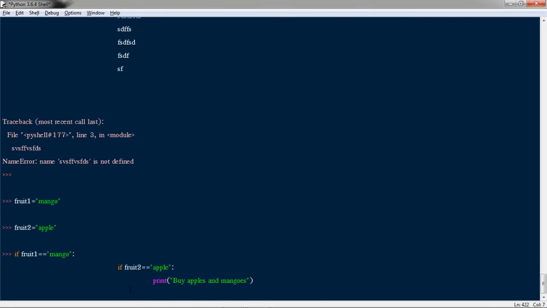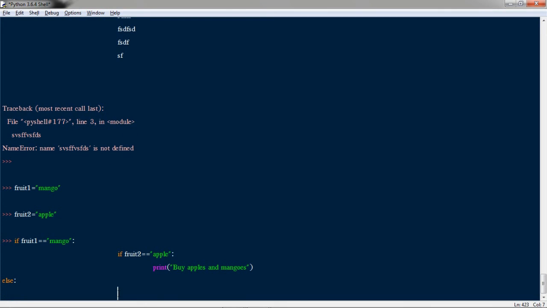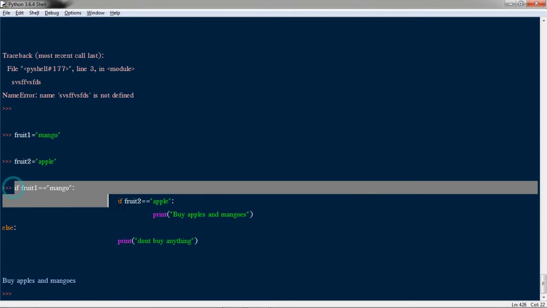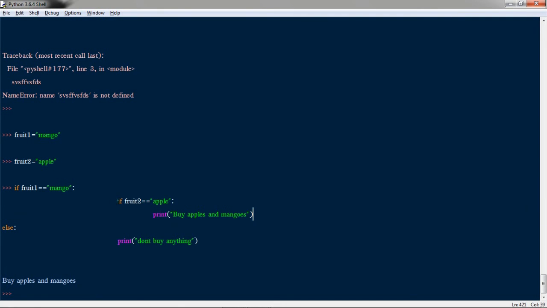Now I have to give an else. Let us give an else first, then I'll tell you what we are doing exactly. Print 'don't buy anything'. So what I've done is that I've simply got the statement buy apples and mangoes. This is known as a nested if. If you write an if inside an if, it is known as nested if.